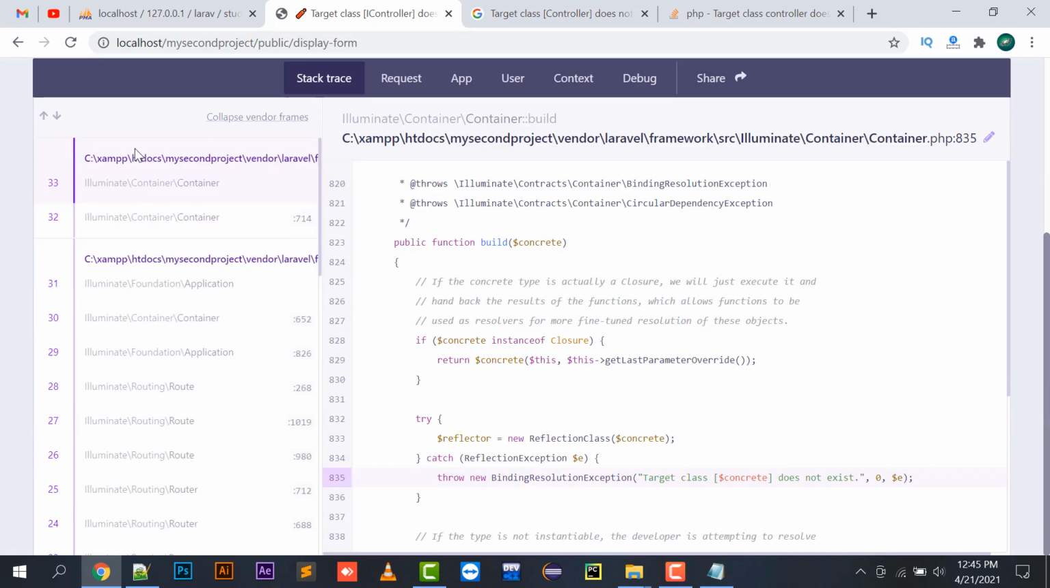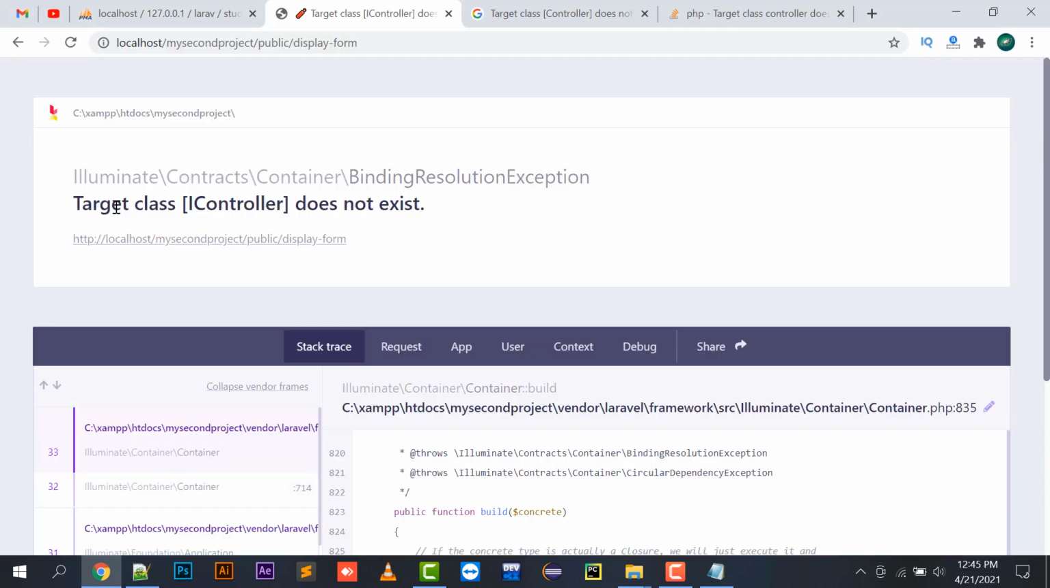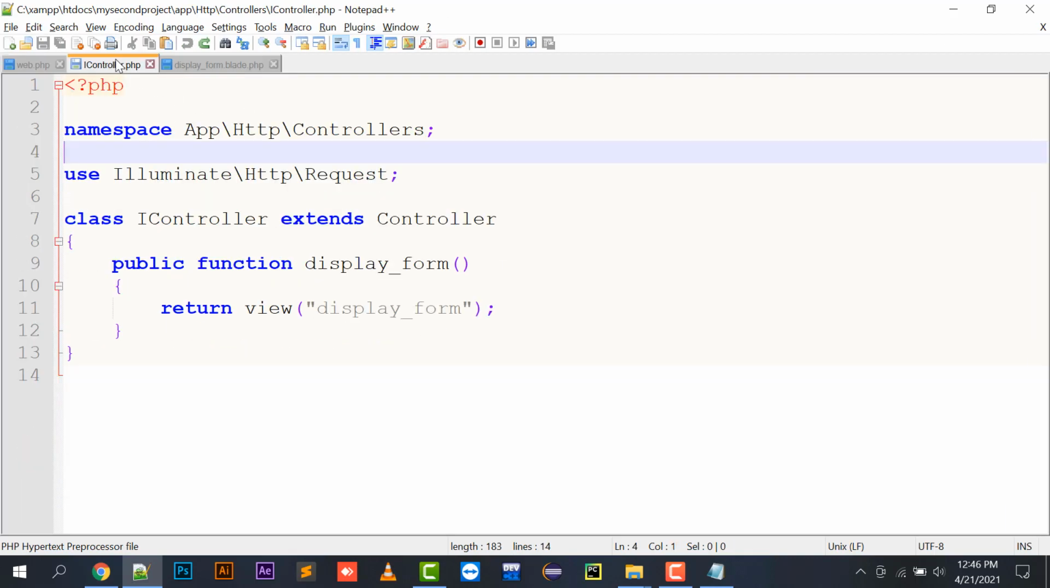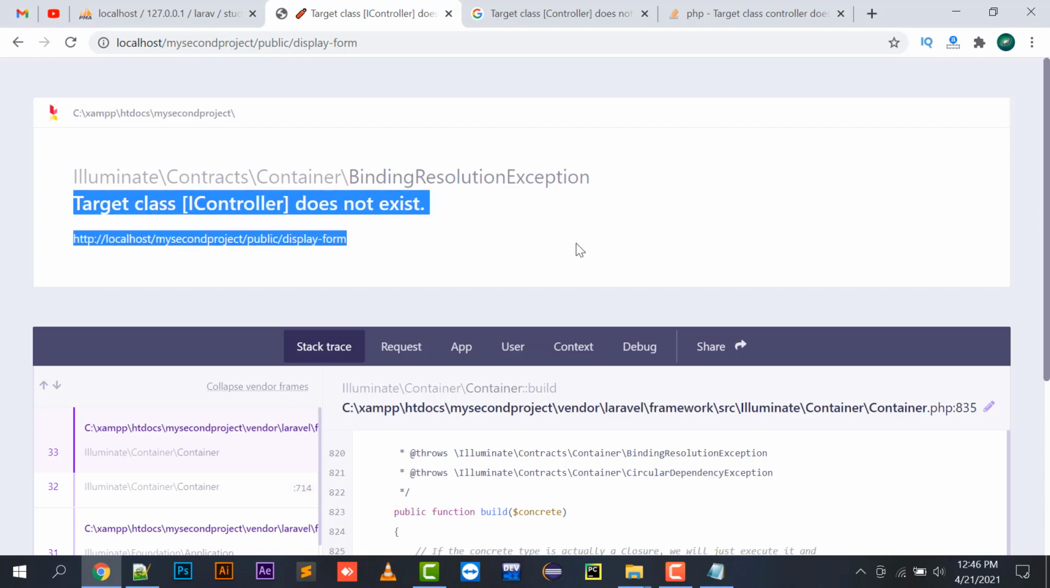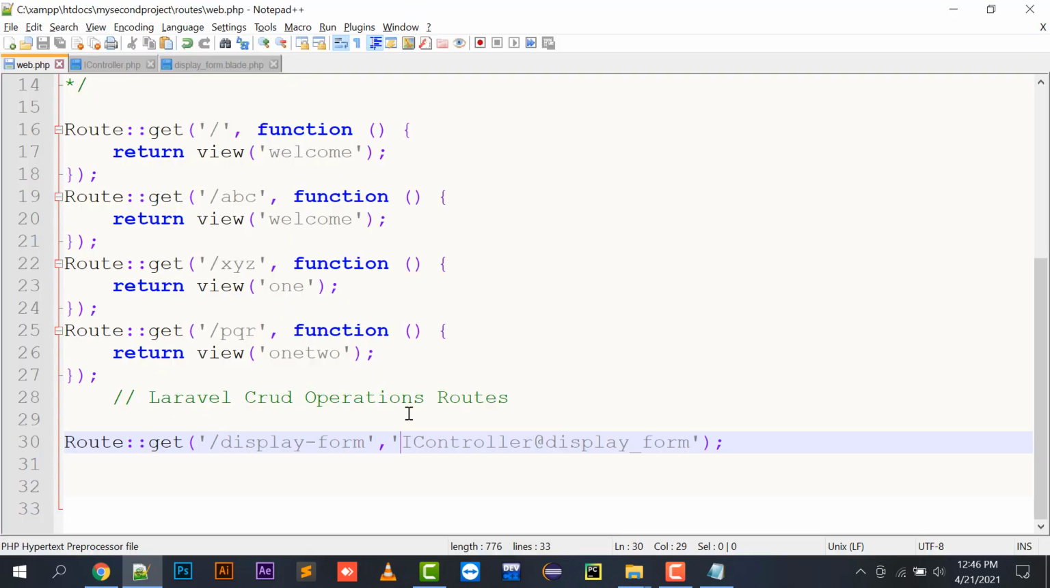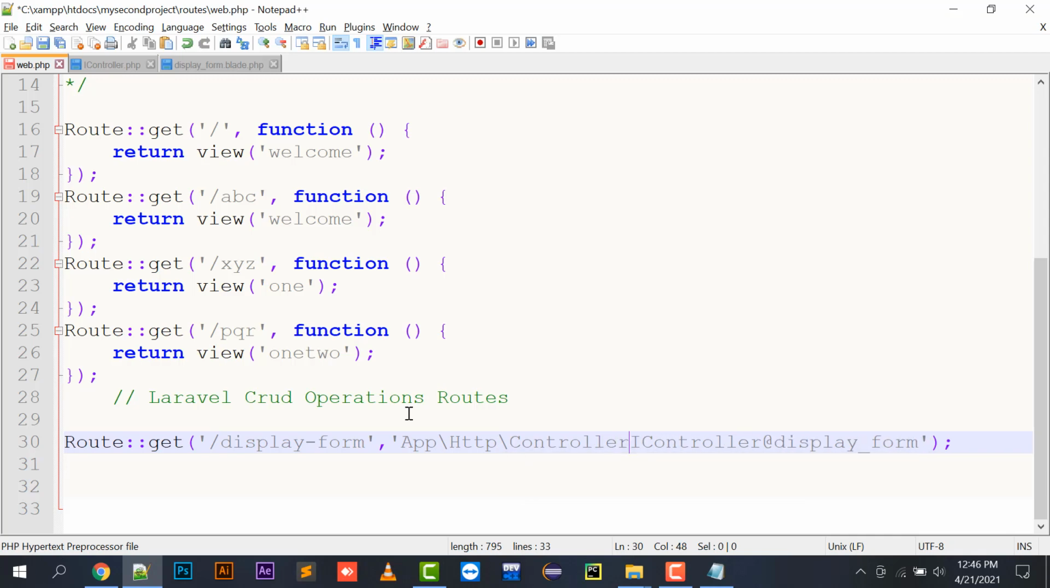If I click here on display form, it's still not working. Let's see what's wrong. Sometimes you need to specify the full path. We have the controller in Http Controllers, IController.php, but it's still not finding it. For this, you can specify the full path here: App\Http\Controllers.